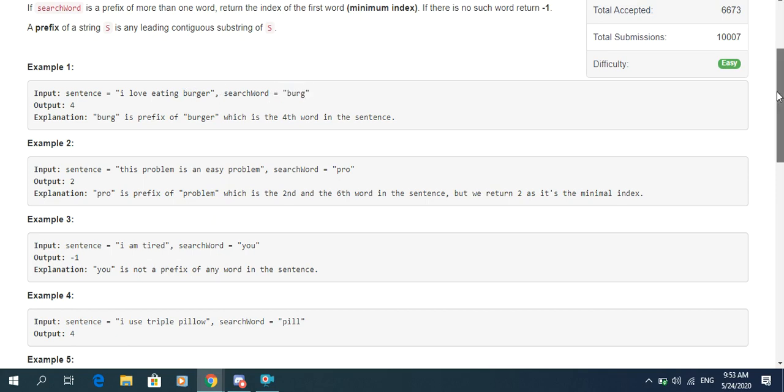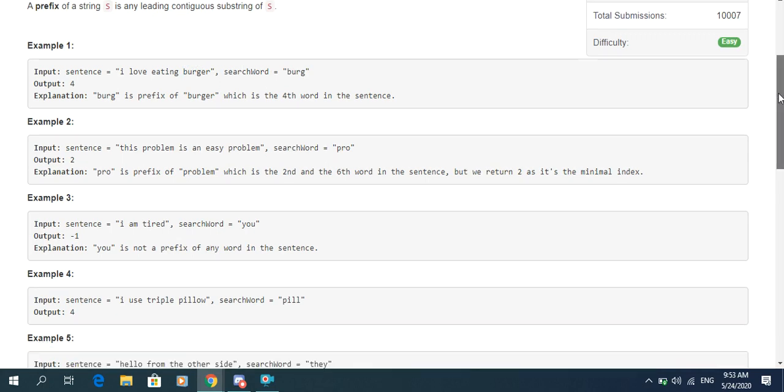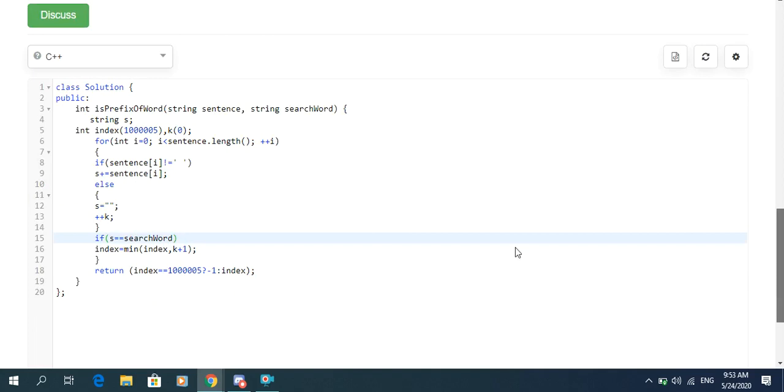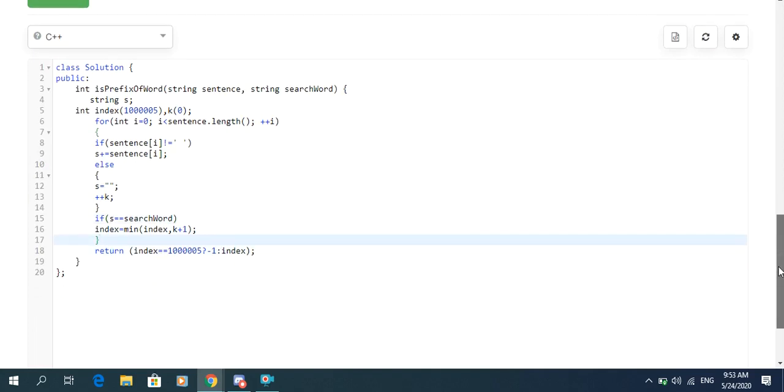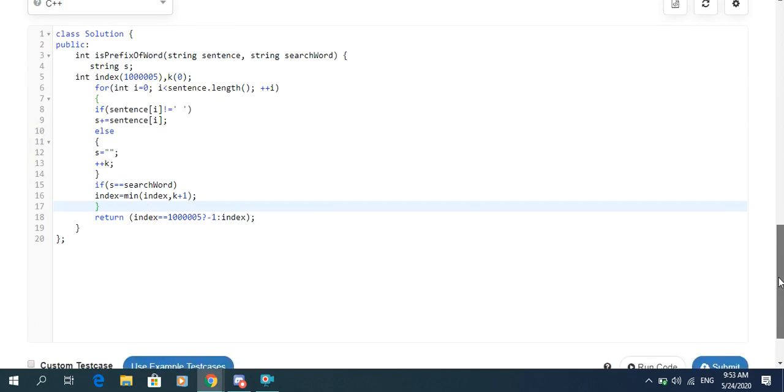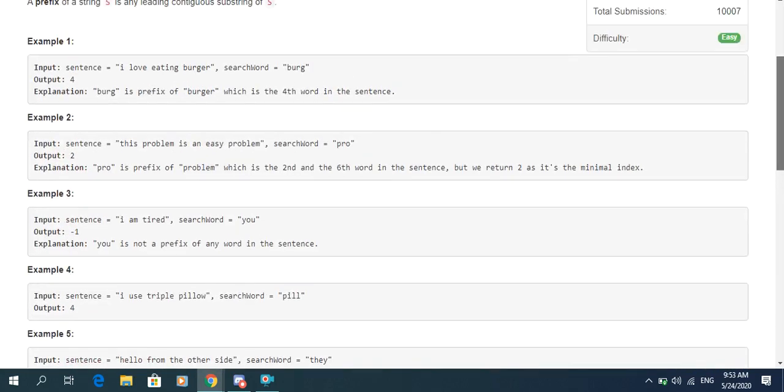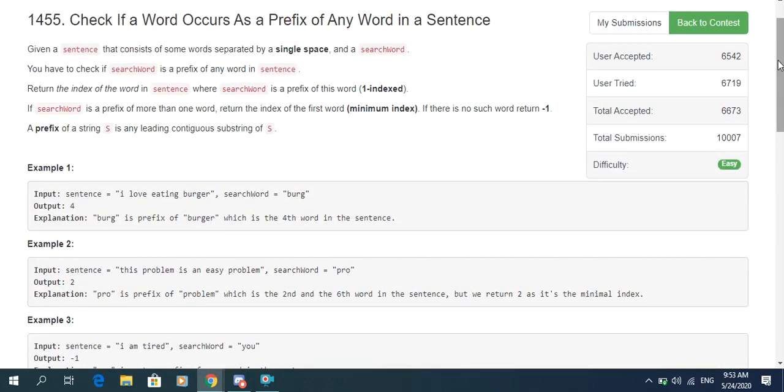So we just update our answer to the index of the word and print it. And then just check if the answer exists. If it exists, we output that, or otherwise -1. So yeah, basically that's it.